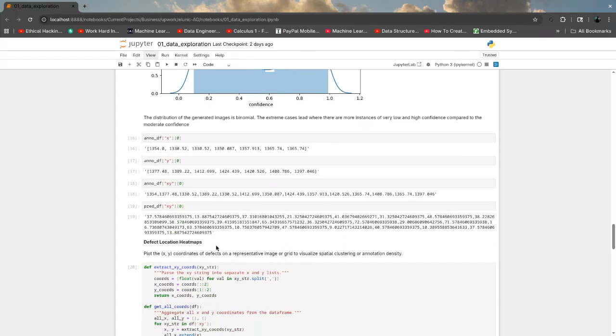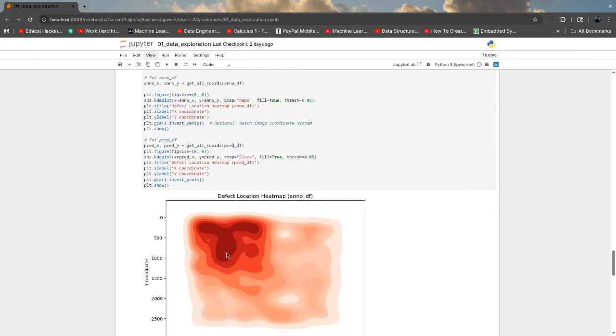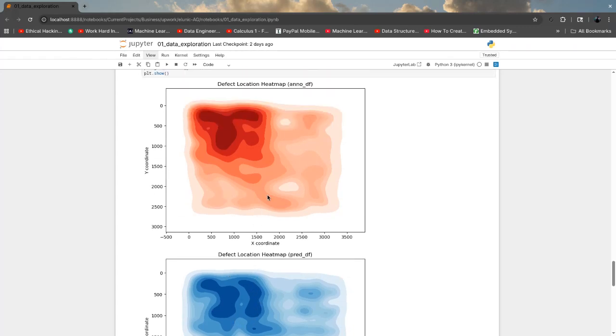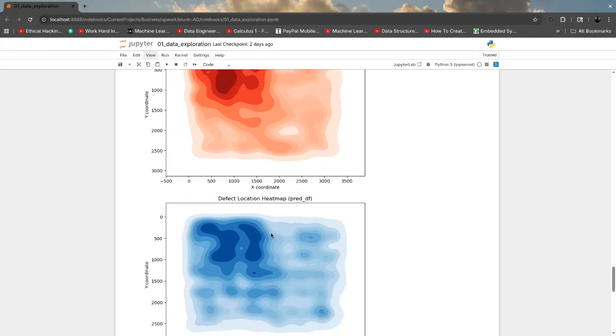I went forward to look at where the defects appeared in the images, where they were labeled manually and where the system labeled them. As you can see here, most of the manually annotated defects appeared at the top left corner. Also, the system-generated defects were found at the top left corner. They are different shapes, but almost the same location.